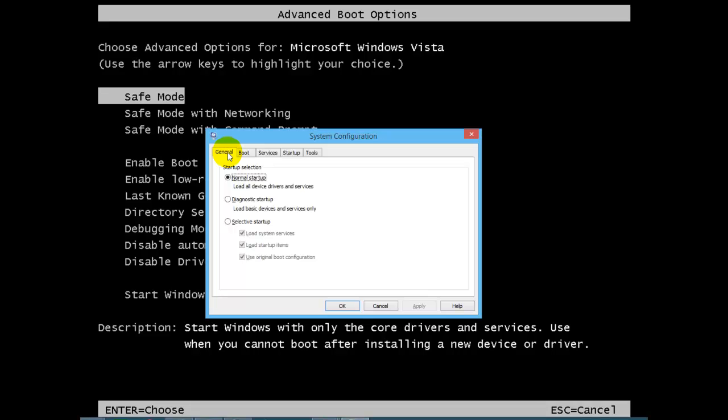And of course, you can use your System Configuration tool to disable any unneeded services or startup processes here. Now, if you don't know which one is causing the problem, disable all non-Microsoft services and processes.